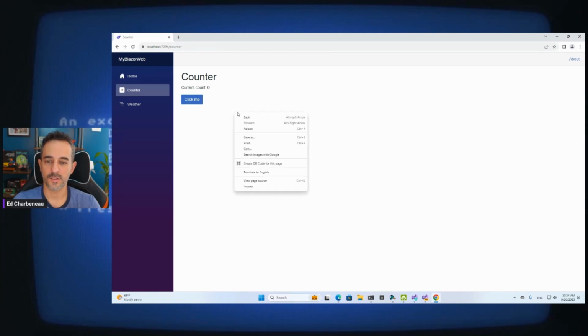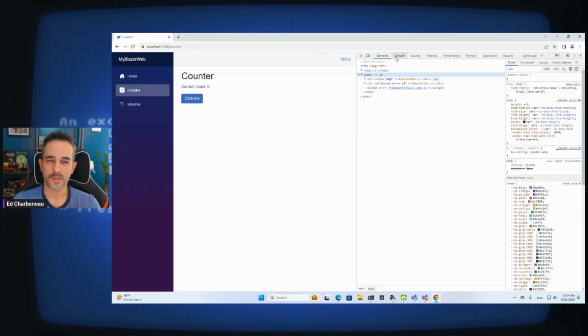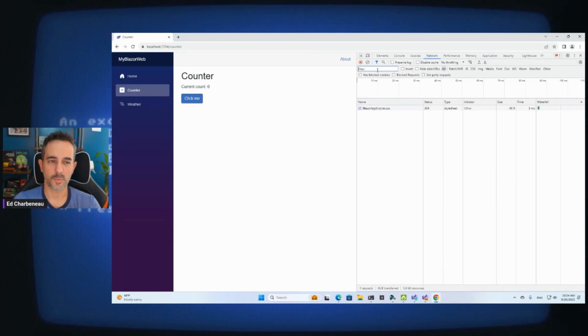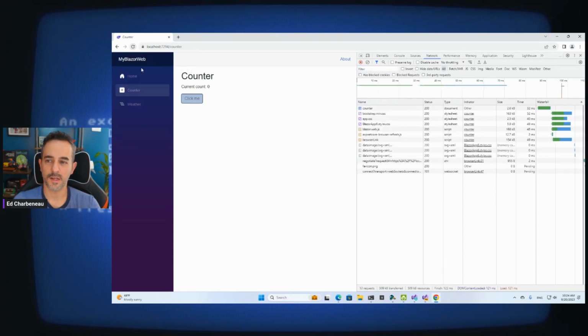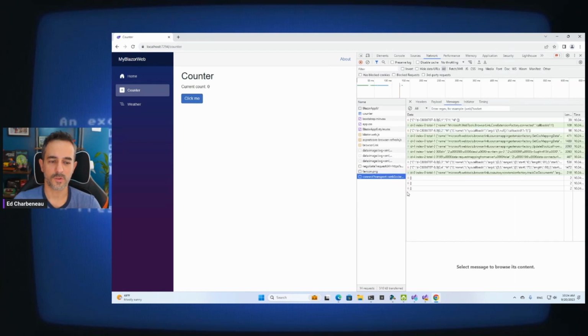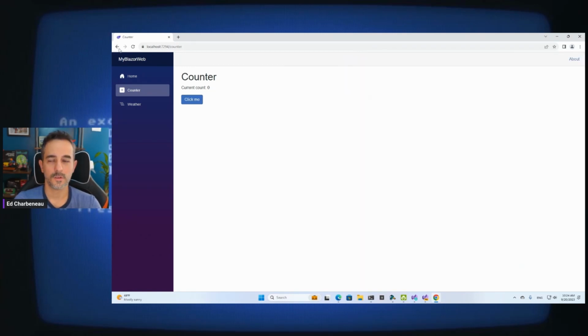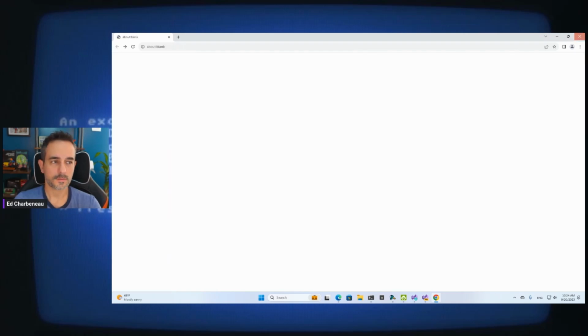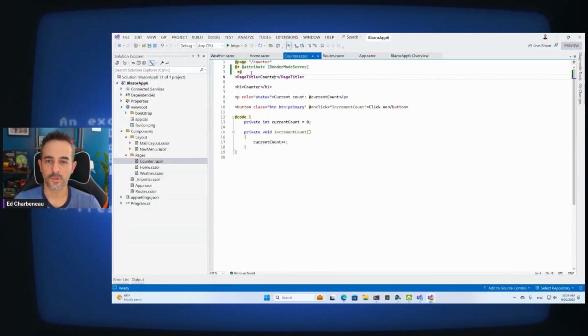So that interactivity did get turned off. But again, because this is in a preview state, not everything is quite 100% yet. But this WebSocket, you can see, is still listening, even though it's not really actively doing anything. All right. So that's the server template with the render server mode attribute applied.